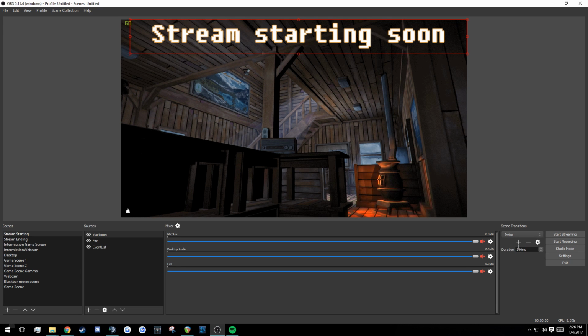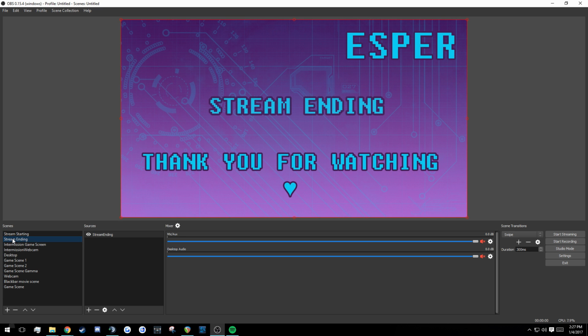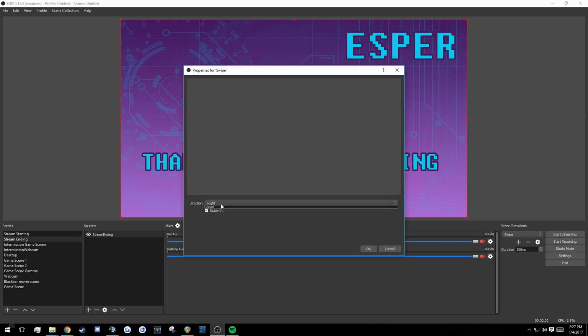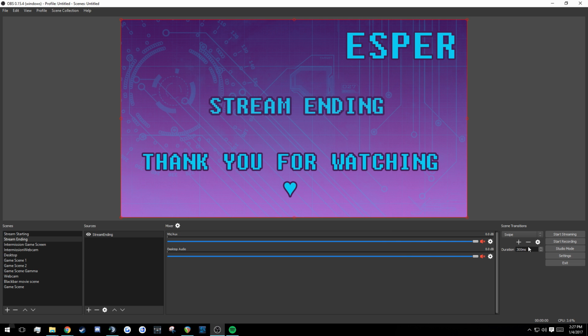So swipe, which means it'll just change the animation from fading into swiping. You could also change the direction in which it swipes. And that's pretty much it for all of the panels and the transition.